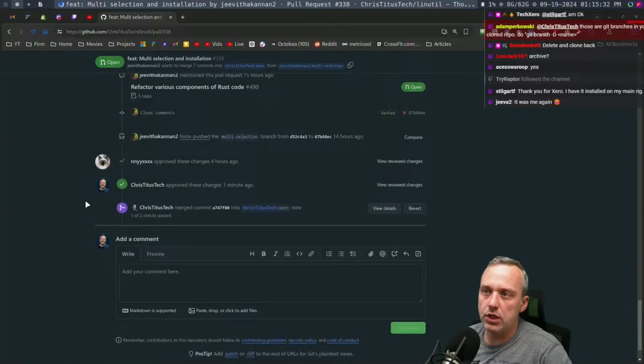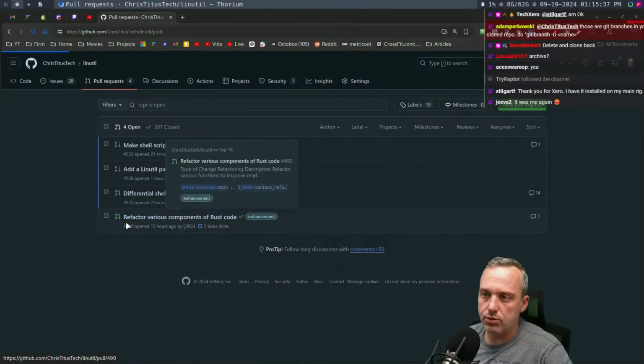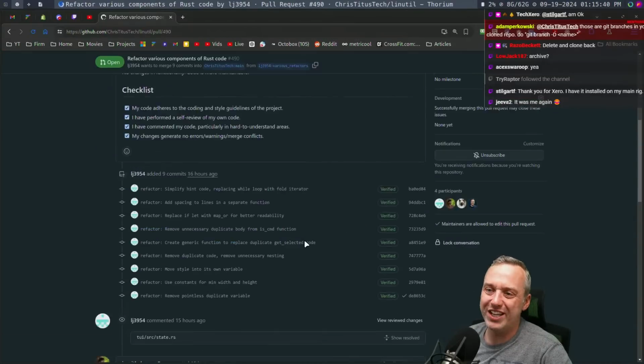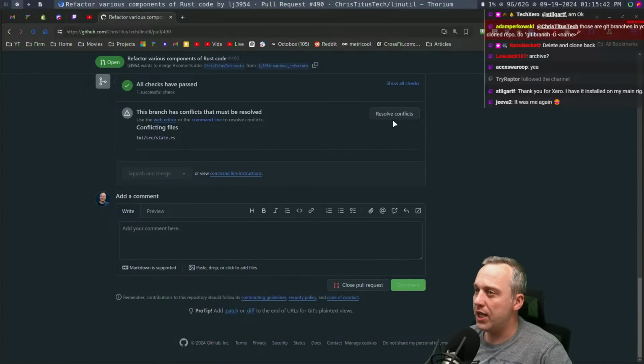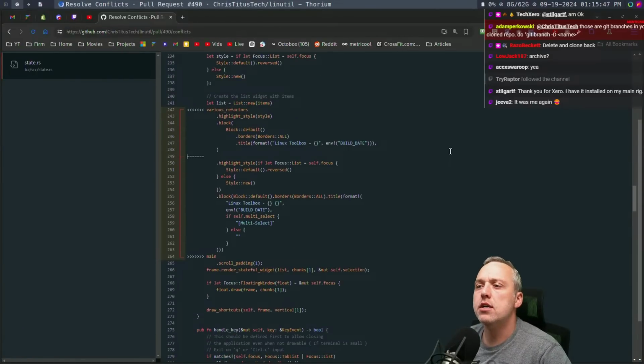And then we go on to Liam's, LJ's PR. So we got that. We're refactoring various components of Rust, 490. We do have some conflicts here. Let's see if we can't patch these out. That's the multi-select. So obviously we want the multi-select. I don't think this is actually going to be problematic, unless he changed something a little bit more there. I don't think so, though.